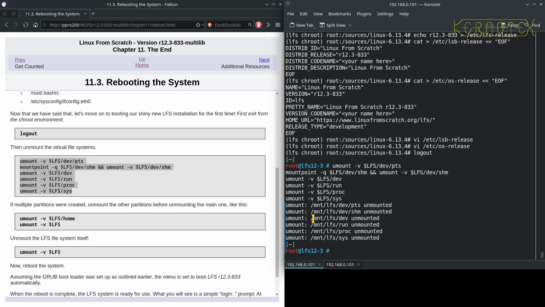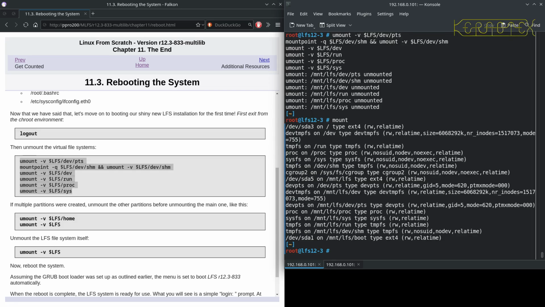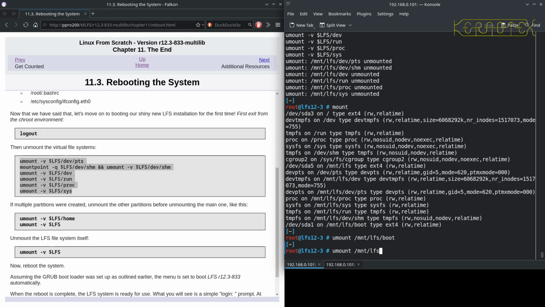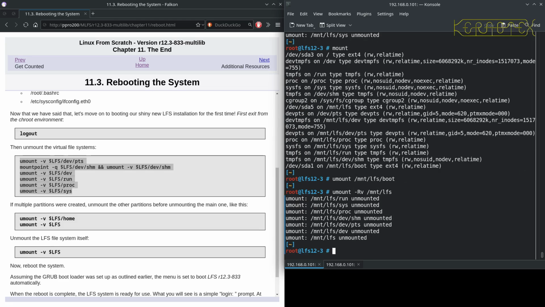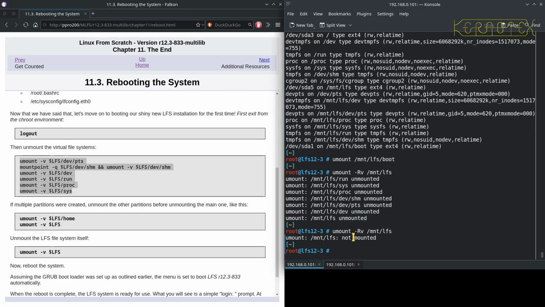Boot needs to be unmounted, so let's unmount. Well, let's see what's left actually. Yeah, boot's still there, so I need to unmount MNT MLFS boot. In fact, it looks like possibly because things like this boot haven't been unmounted, everything else is still there. So I'm just going to do a umount -RV, and that should be it now. Yeah, nothing's mounted.